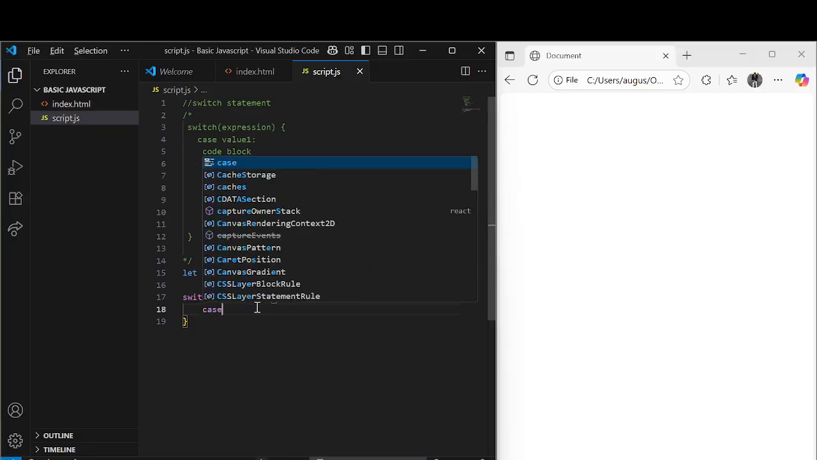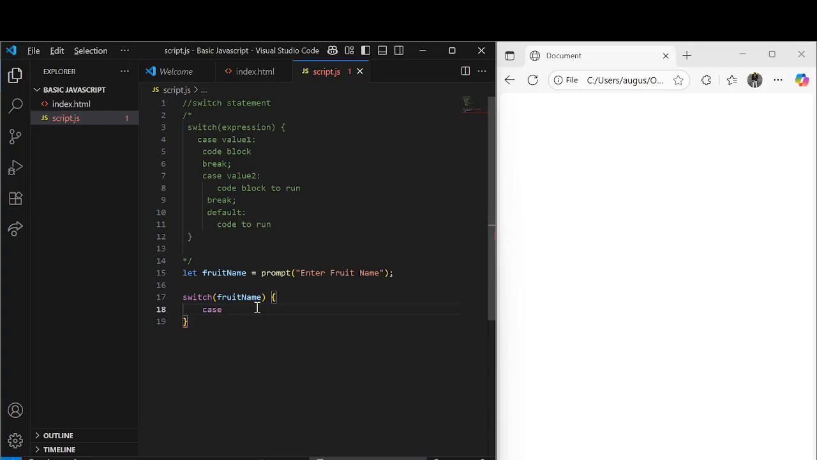The first case: fruit is a string, so it will be a string. Case apple. Then we add a colon here like this. So we now have the code here. If the user wants to buy apple, you have to input apple into the prompt.